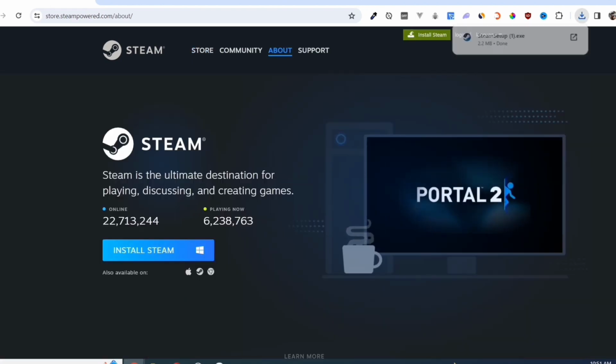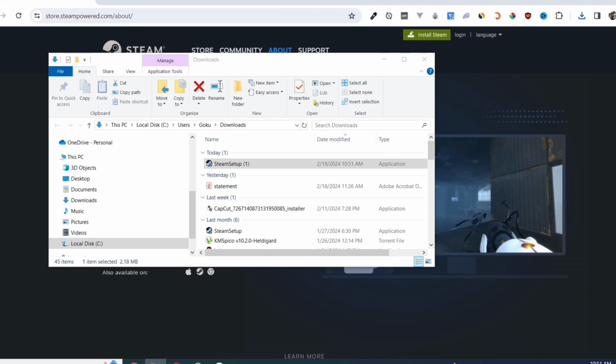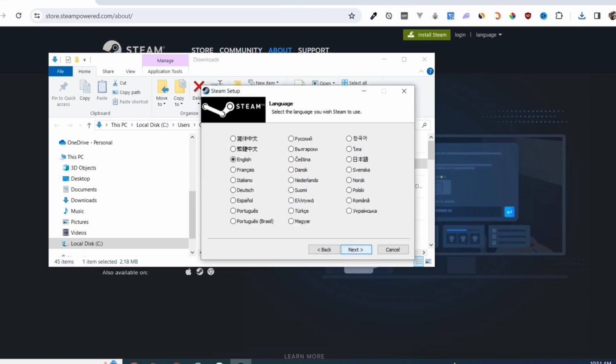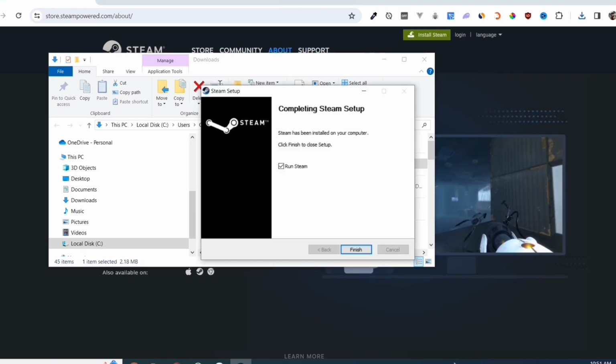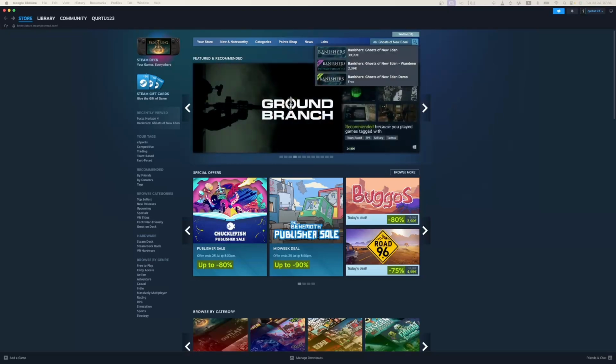Once you've done that, at the top right corner of your screen, click on the .exe file and open it. Complete the installation, and once finished, open your Steam app. In search bar type Banishers, Ghosts of New Eden, and in the drop down you will see the game. If not, check video in description. If you see the game in drop down, click on the game.